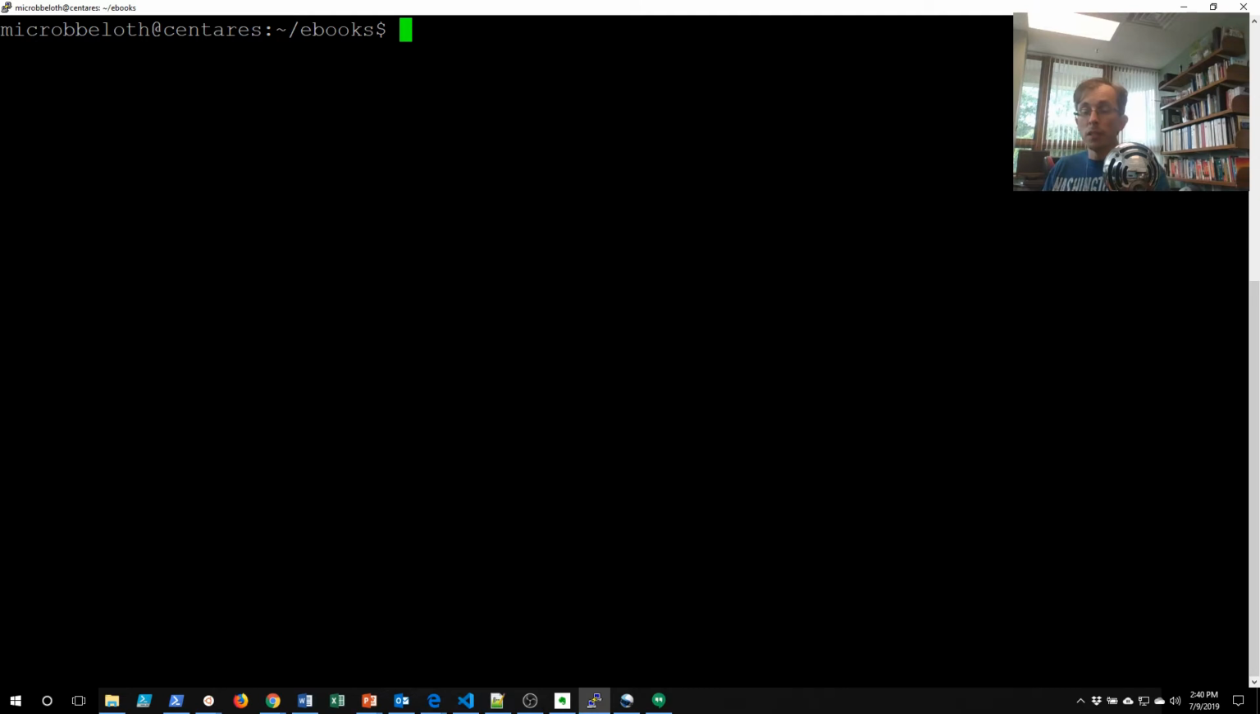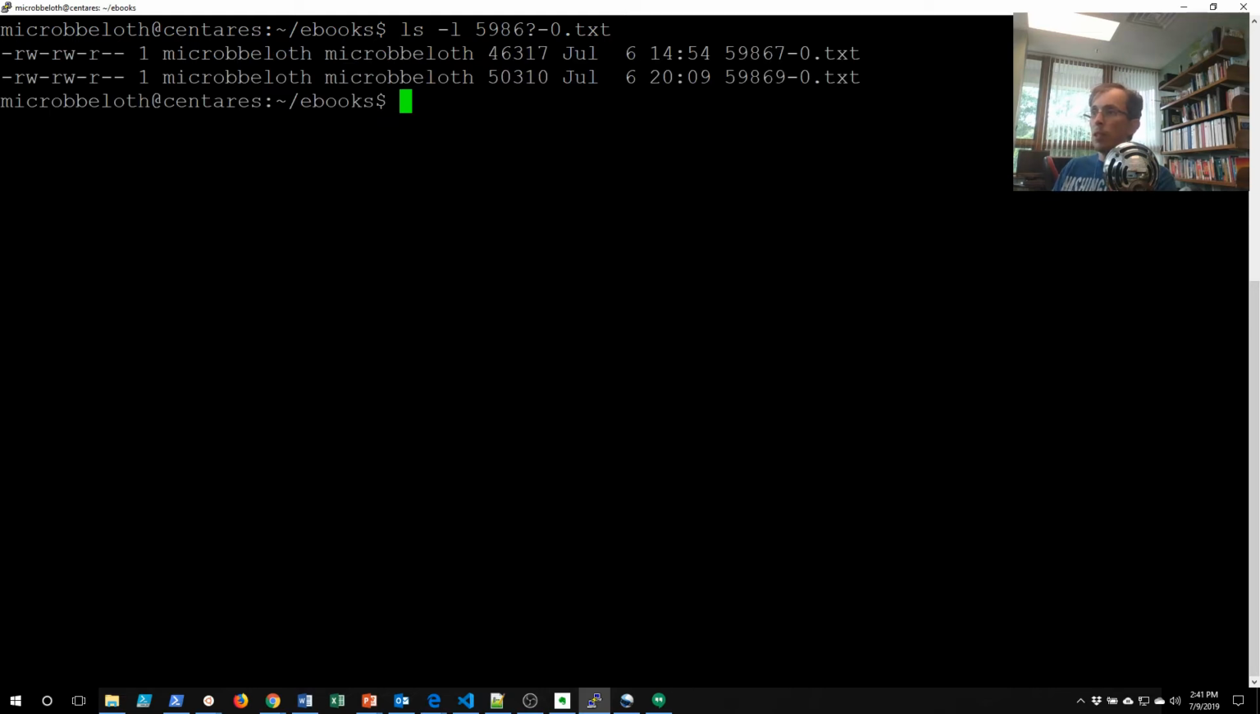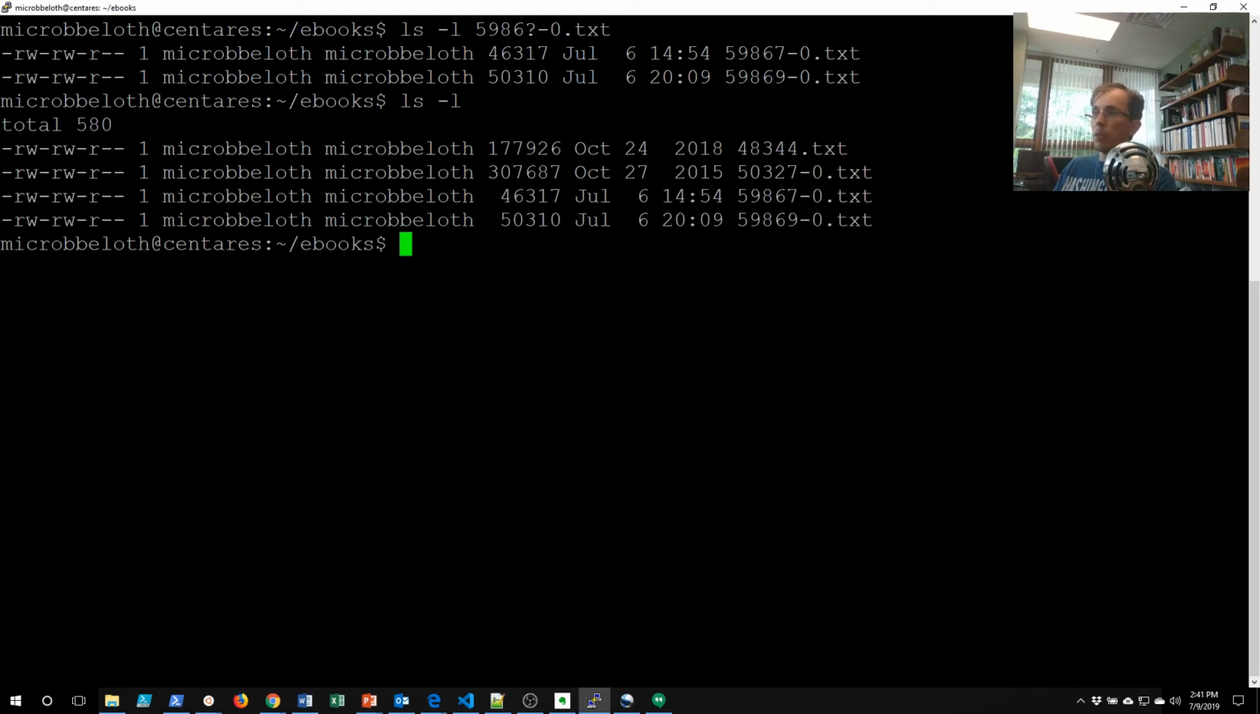Another wildcard that Linux or Unix-based systems support is the question mark character, and this is a wildcard that will just match one character. So let's say I'm in my ebooks directory and I want to find all my ebooks that start with 5986 and then have any single character after that, and then -0.txt. If I press enter, it'll give me two particular books, 59867 and 59869. If I list all the books in the directory, obviously I can see those two and two other ebooks that are in this particular directory. So that's another useful wildcard that will help you as you move around the system.